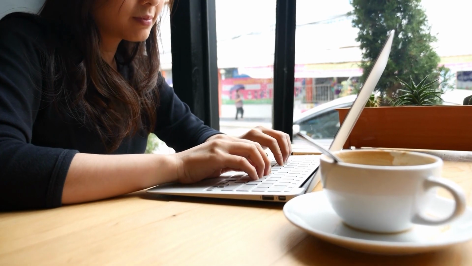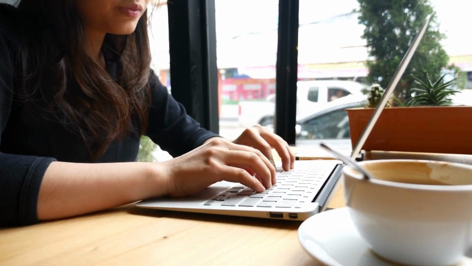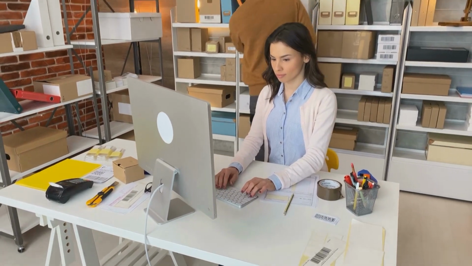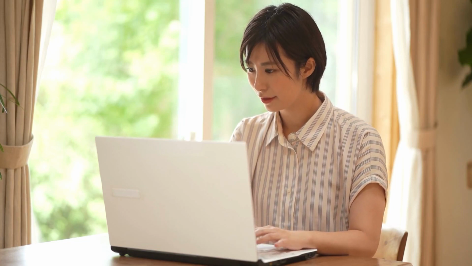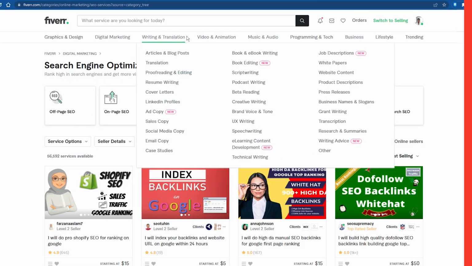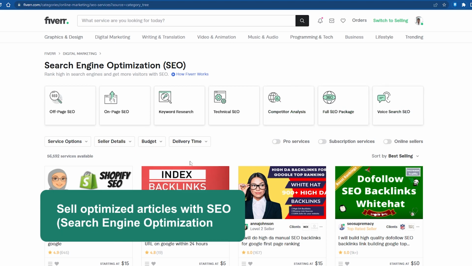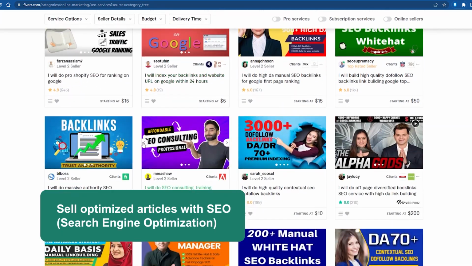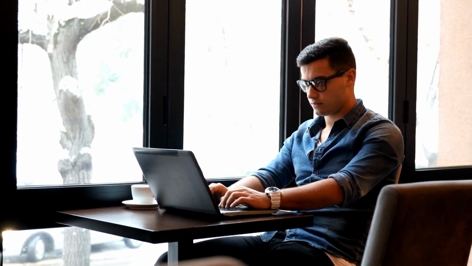When it comes to artificial intelligence software like ChatGPT, it is a game changer when it comes to digital accessibility, since it is free and easy to use. Because of its complexities, many people do not have access to a large amount of AI software. Do not hesitate to launch a new gig on Fiverr and sell optimized articles with SEO or search engine optimization. A vast number of people are fortunate enough to make money doing it.